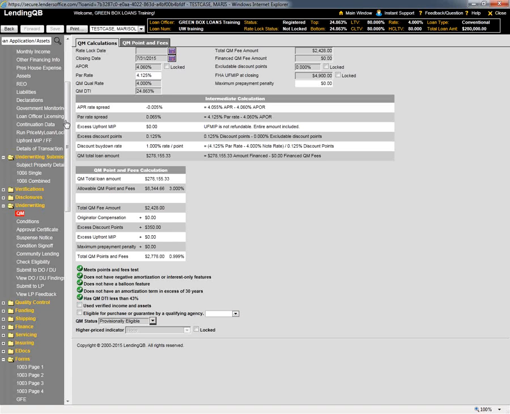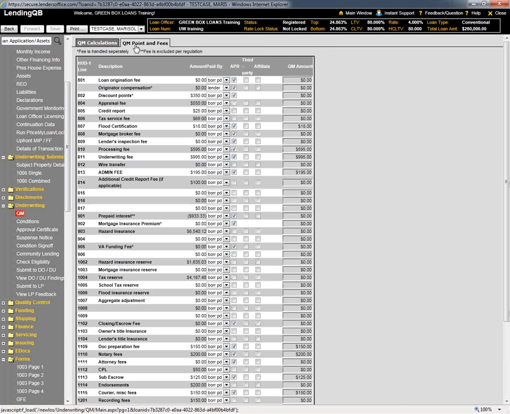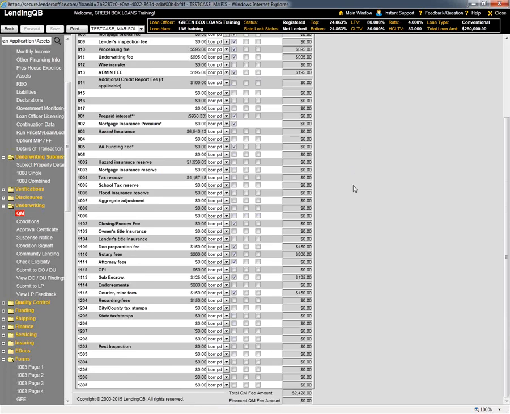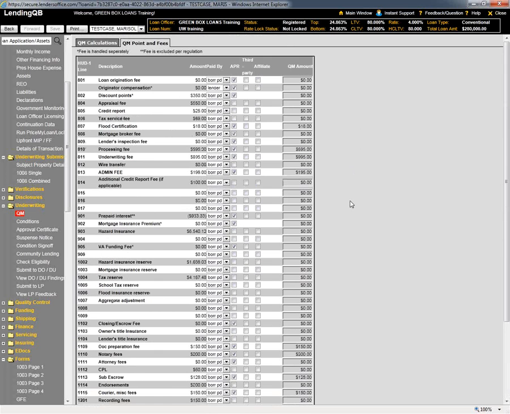If you want to see what actual values it's pulling from for the points and fees test, all you have to do is click on the QM points and fees tab. It'll have the breakdown of all your different fees, what they are, who's paid by, if they're APR or not, if they're third party or affiliate. If it's a third party, I believe it doesn't count towards the QM calculations, but if it's a third-party affiliate, it will count against your points and fees test. Usually, you probably won't have to touch anything here. It's just more for you to look at, to verify, make sure that they are checked off accordingly.